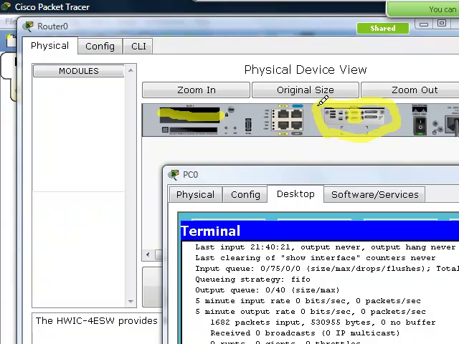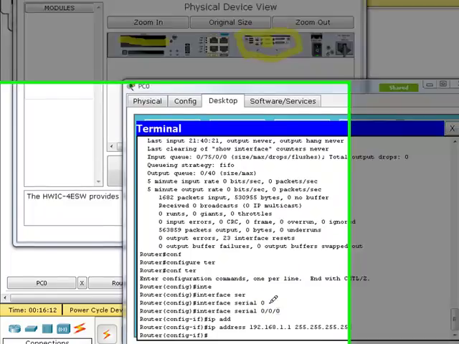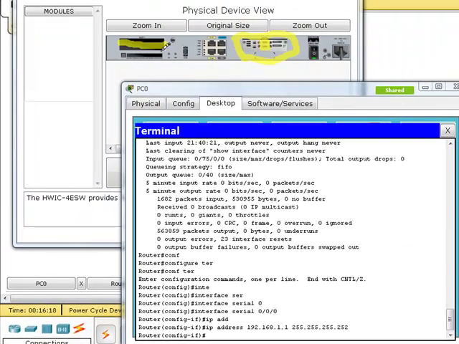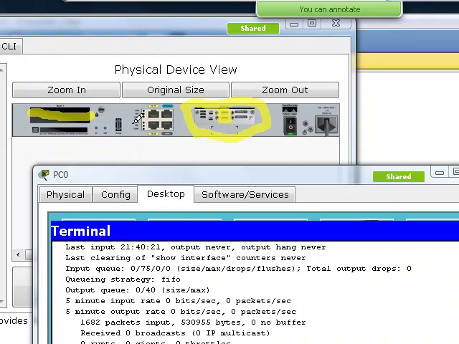Where we placed our card, we must use a different notation over here, and that notation could be 0 1 or 1 0 or whatever, depending on the placement or on the router itself. Okay.